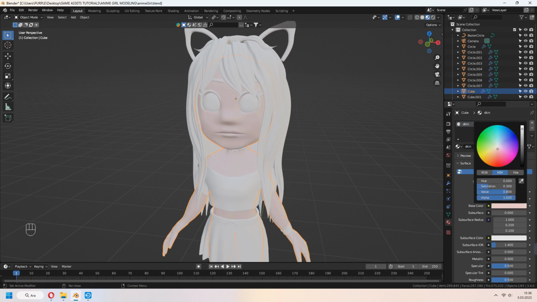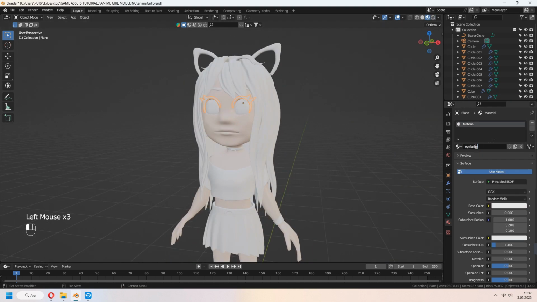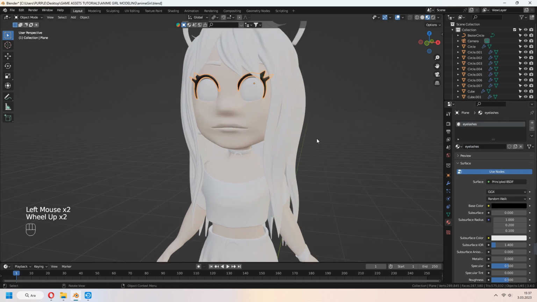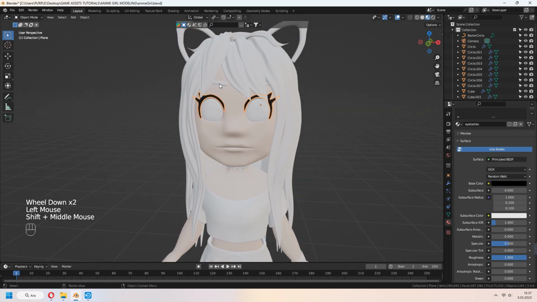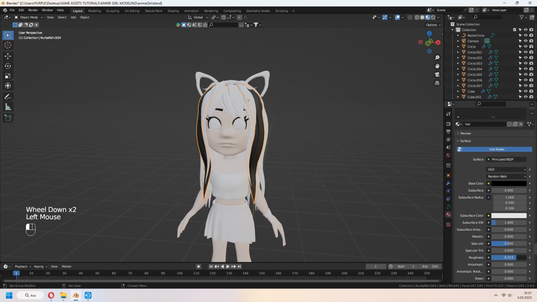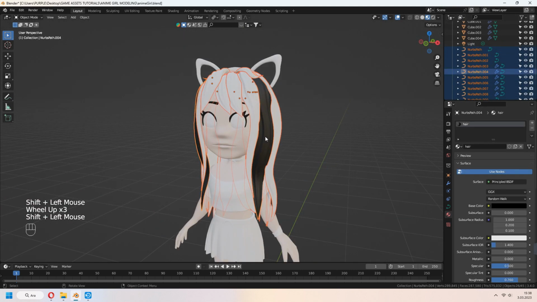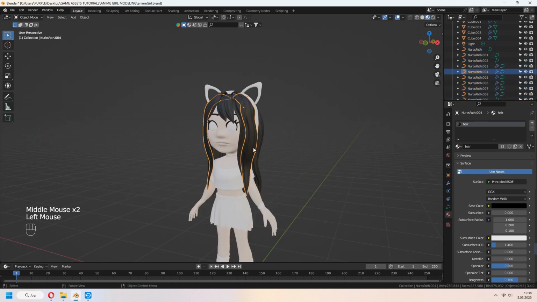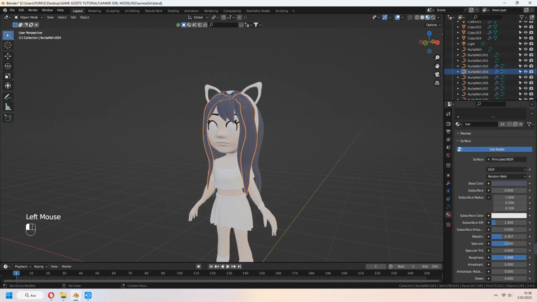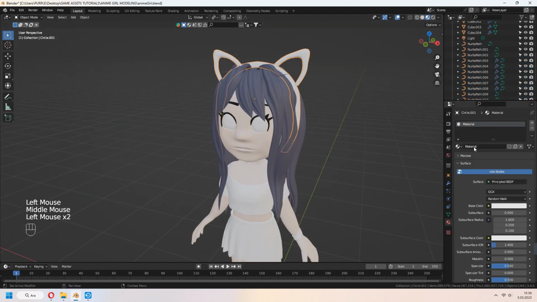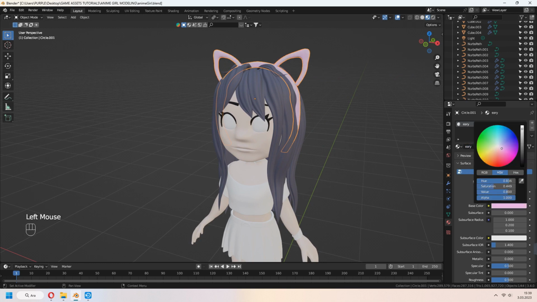Let's add some materials. Add your skin material. For eyelashes and eyebrows, add black material. For hair, select all hair and last select your material at hair and Ctrl L to link material. You can set your hair color how you want and you can add your hair accessories color.